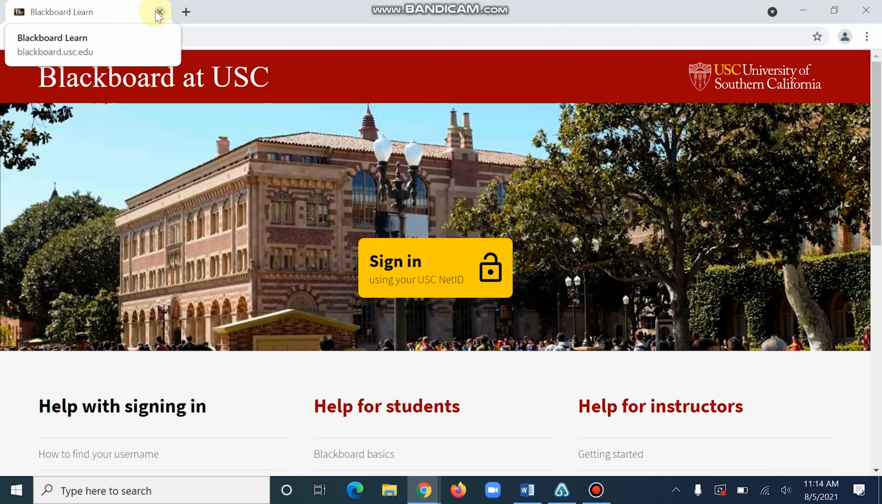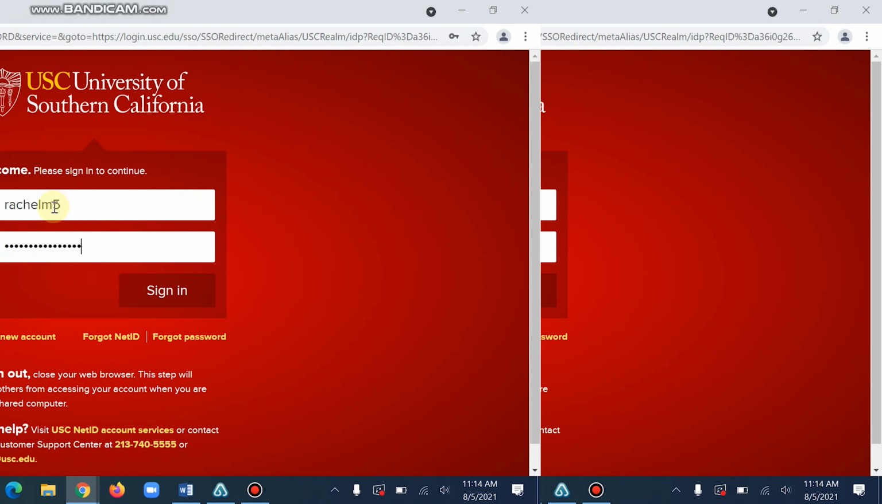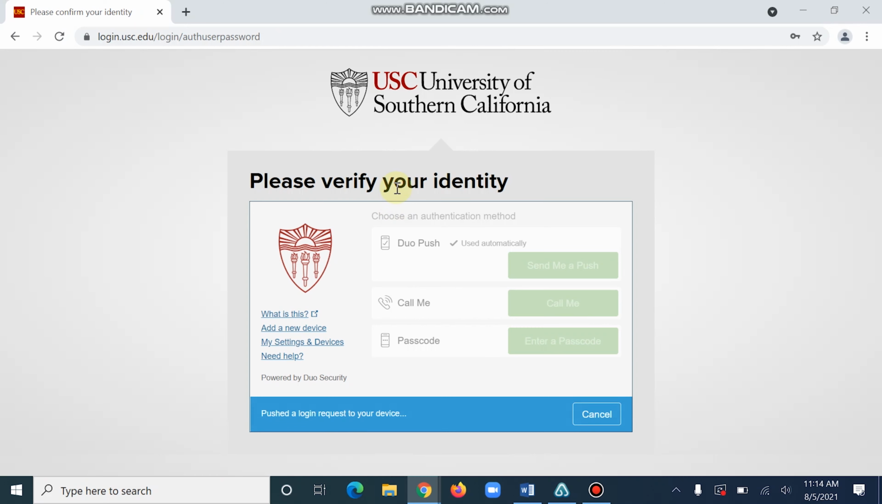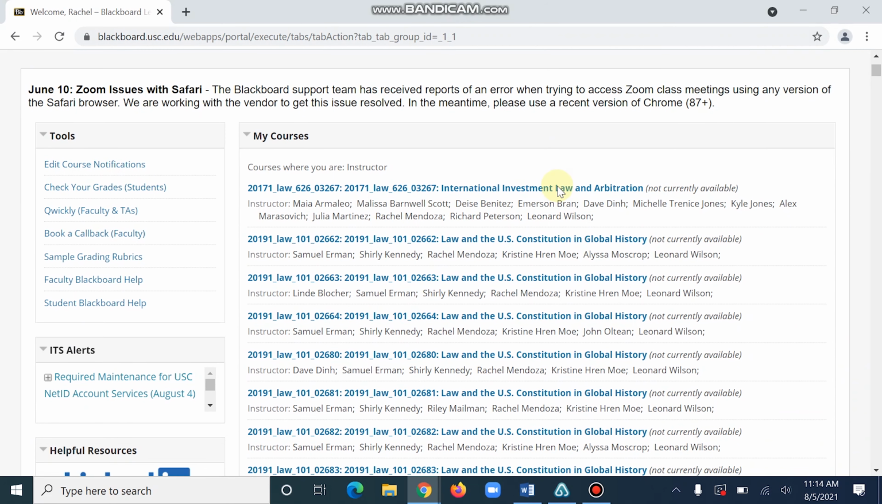Once you've gotten to Blackboard, you're going to go ahead and sign in using your NetID and password. Go ahead, get yourself signed in. Once you're signed in, you're going to navigate to My Courses and find the class that you want to set up the Zoom meetings for.